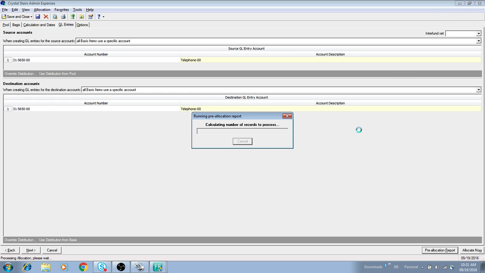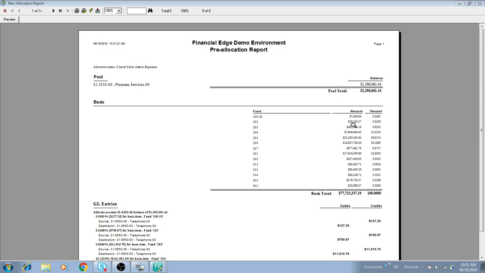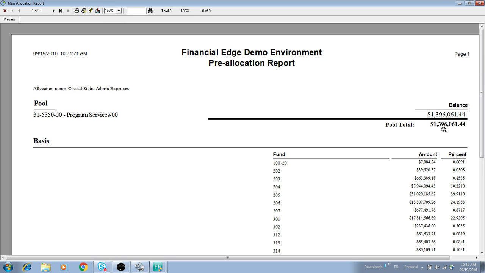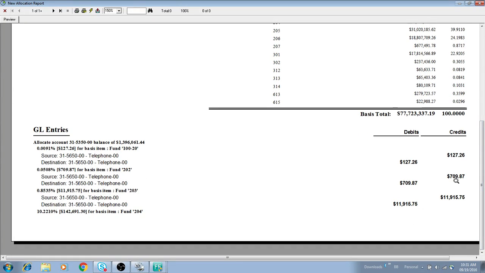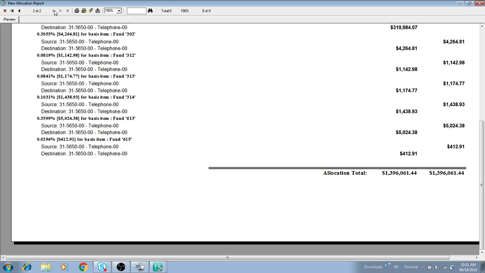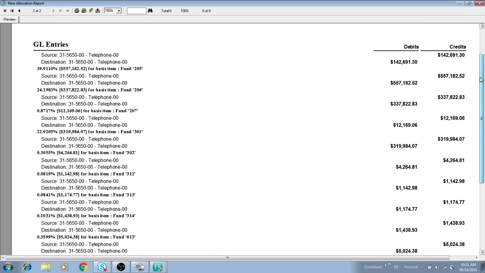this is now going to be a completely separate calculation based on the one that I saw earlier, because now instead of looking at $1,353, I'm now looking at a little bit over almost 1.4 million. I'm still seeing the same breakdown, but now I'm allocating out much larger dollar amounts based on each one of those funds' percentage of that overall balance.